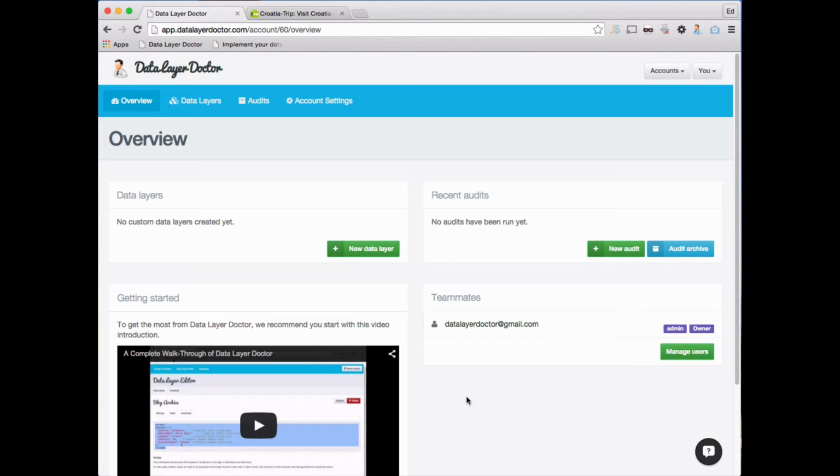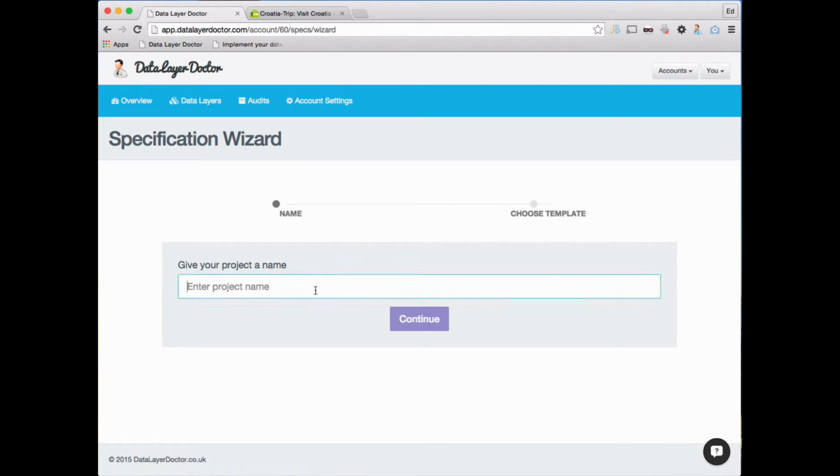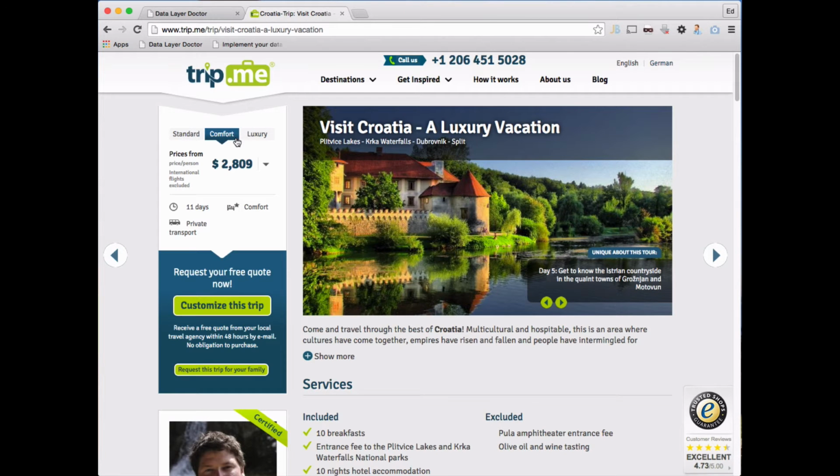If you've just logged in, your overview screen will look like this. So to get started, we're going to first create a data layer template that you can validate your website against. To do that, click the New Data Layer template button, and we're going to give this project a name of TripMe. This is a website that we're going to use as a demo.